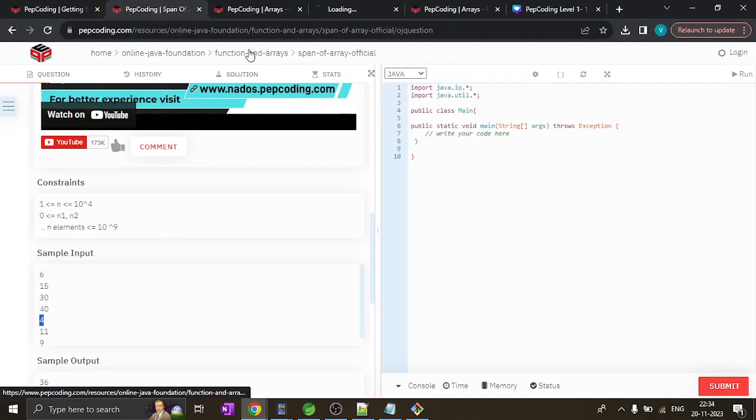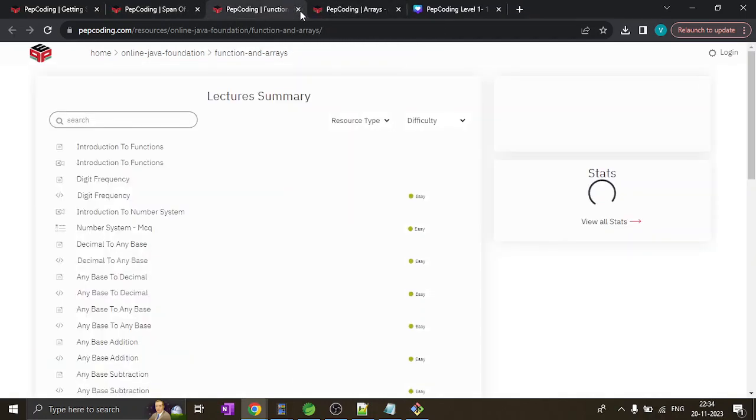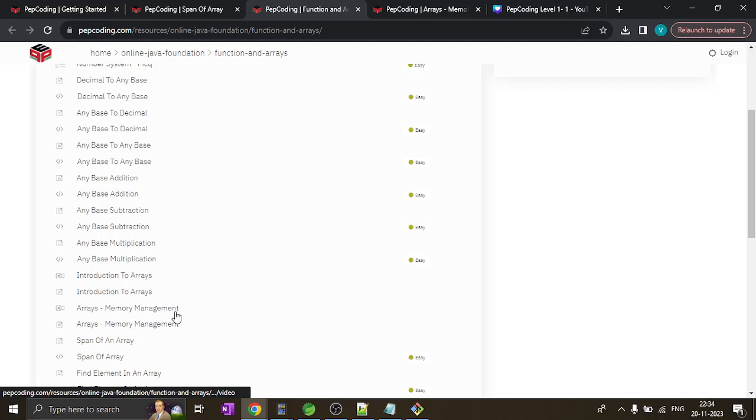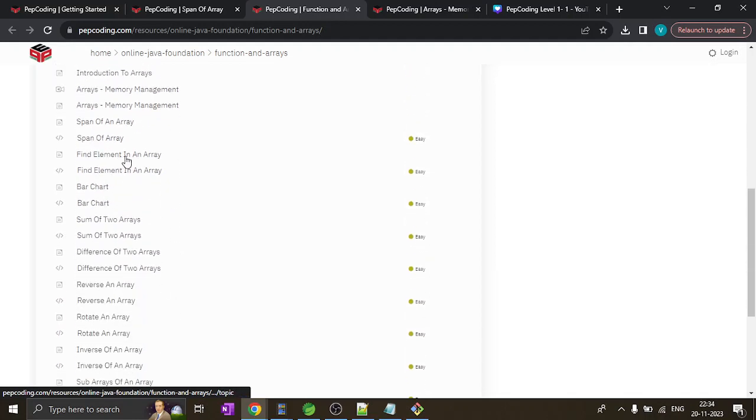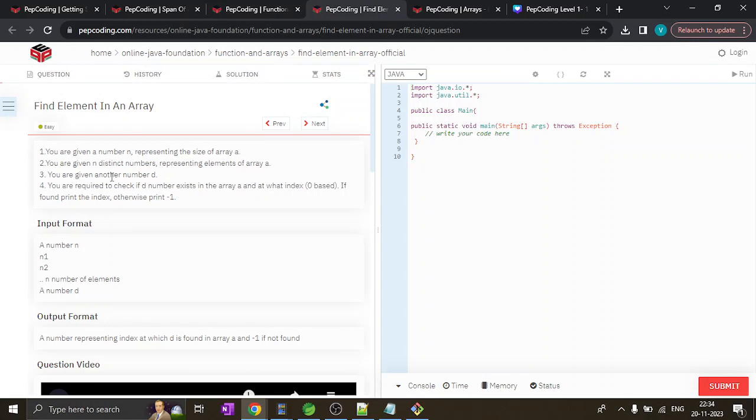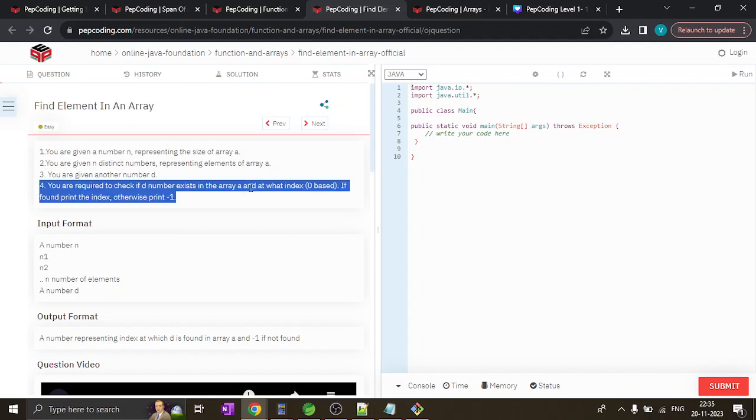Let's try to solve the next one. We need to find an element in an array. You are given a number n representing the size of an array. You are given n different numbers representing elements of an array. You are given another number d. You are required to check if d exists in array A and at what index. If found, print the index, otherwise print -1.